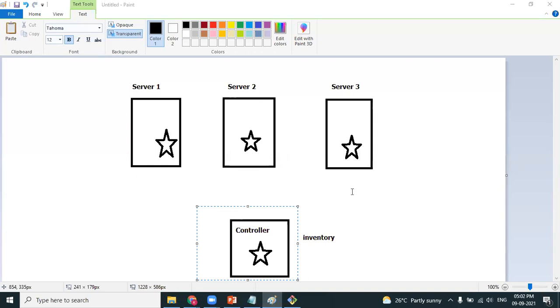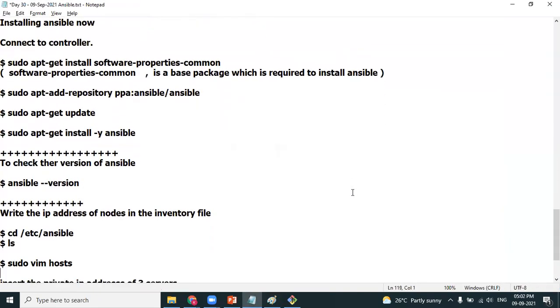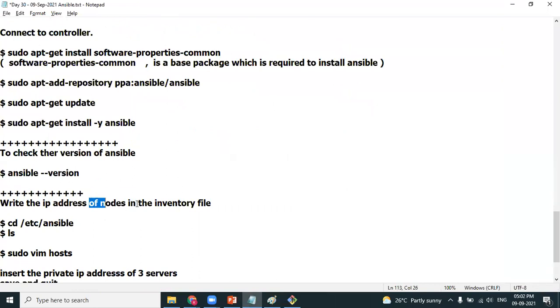So Shika, in our case, how many nodes are we planning to configure? We are planning to configure 3 nodes here. So we have to mention 3 IP addresses in our inventory file, isn't it? Yes. We have to write the IP addresses of the nodes in the inventory file.